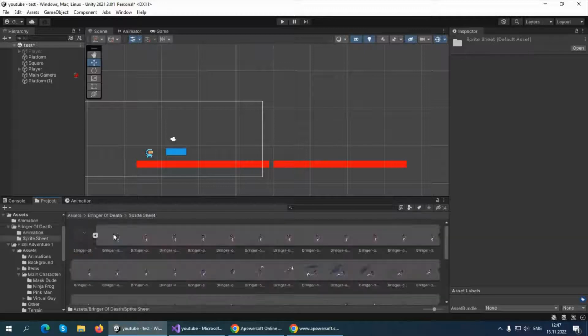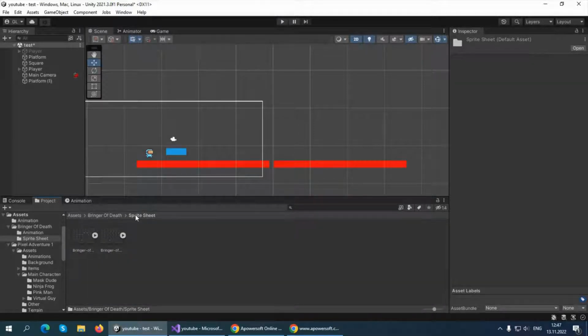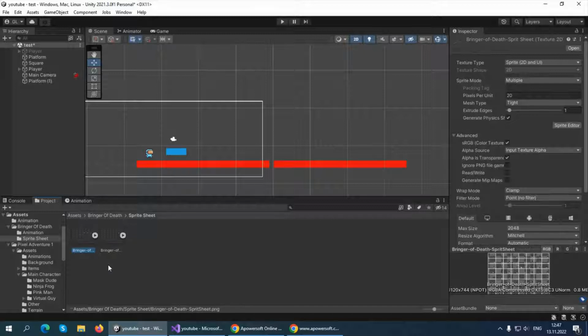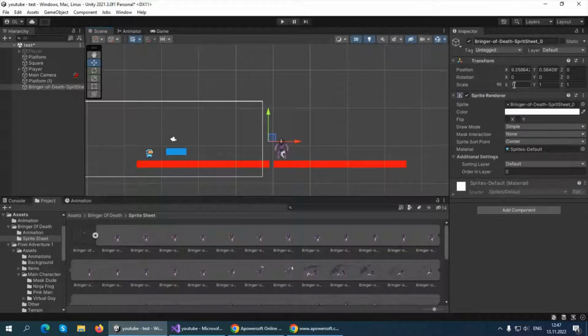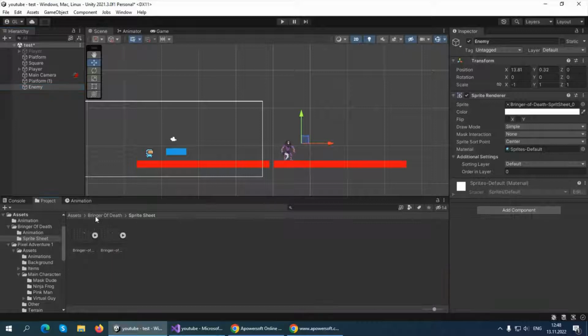It's very simple. Just go ahead and in the sprite sheet you will find these two sets. Change pixels per unit to 20 or something like that and hit apply. Let's grab this first one into our scene. Here I want him to look to the right side like this. Great. Let's call it enemy, and let's set up animations for it.